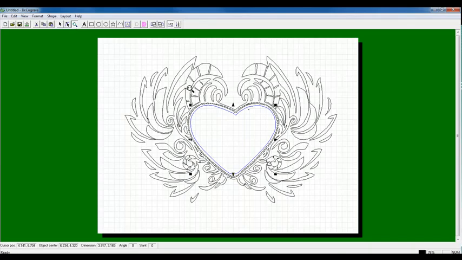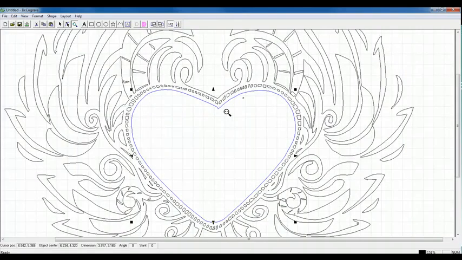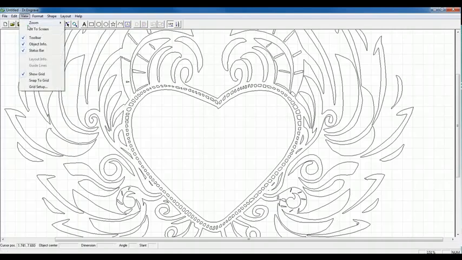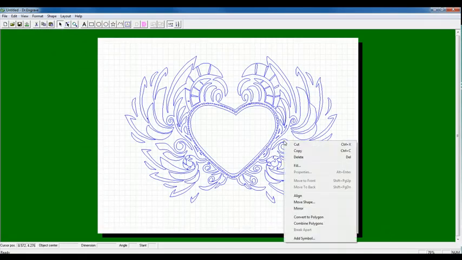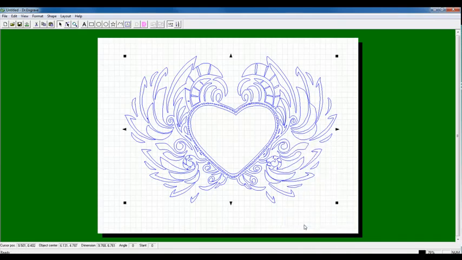Now that we have the individual components, we can now select some of these items that we want to delete. Once we've deleted the nodes that we do not want, we can click and drag to select the entire graphic, right-click on the graphic, and combine the polygons to make one element.